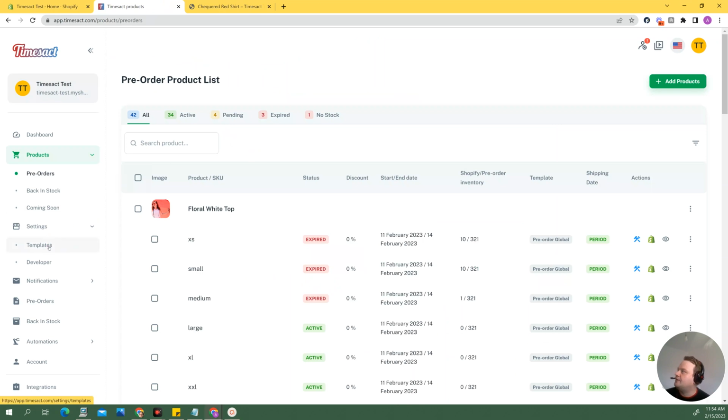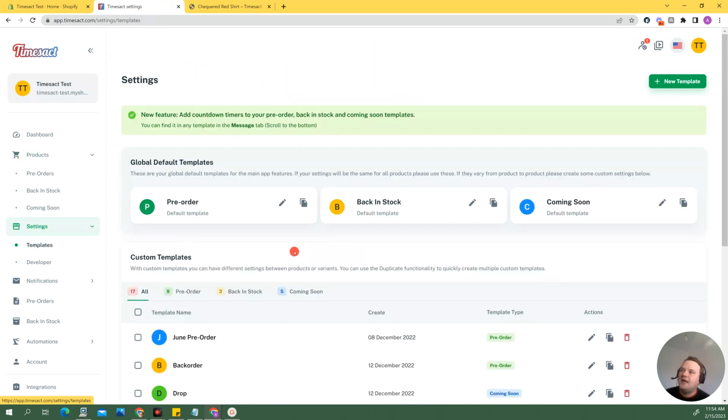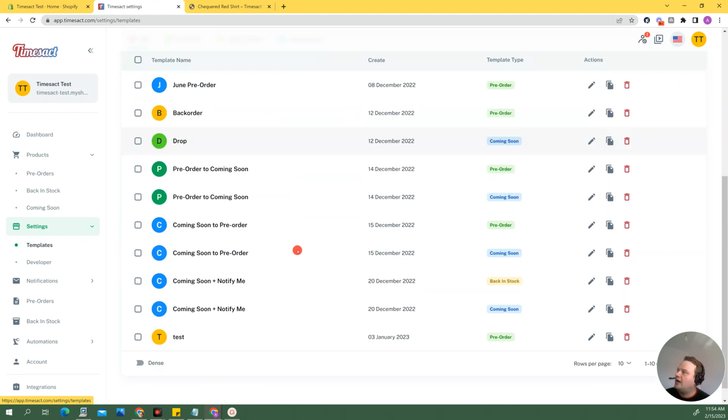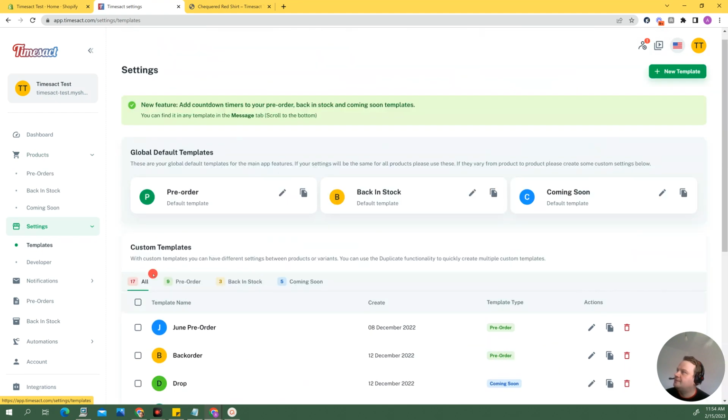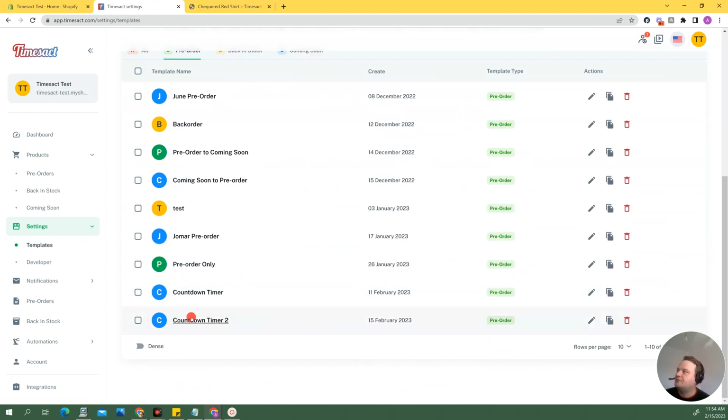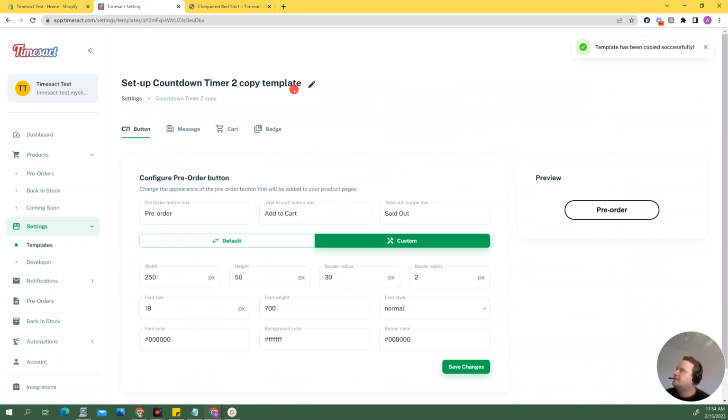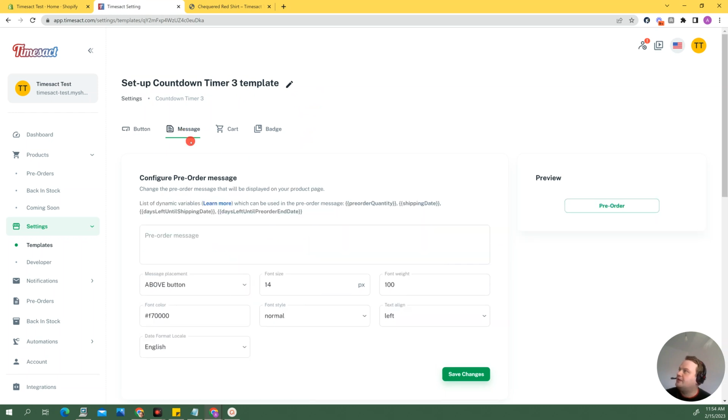We need to go into our templates, and I've created some templates previously for the pre-order, for example, with this countdown timer, but we can just create a new one now. Let's call this countdown timer 3. Okay, and I'll cut the copy part. Okay, so you'll be able to find the countdown timer under the message here.